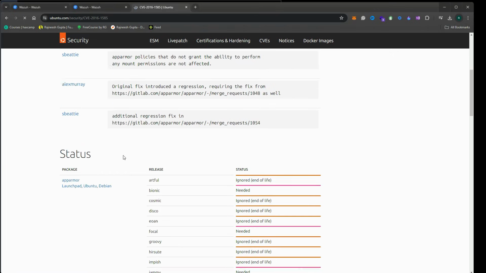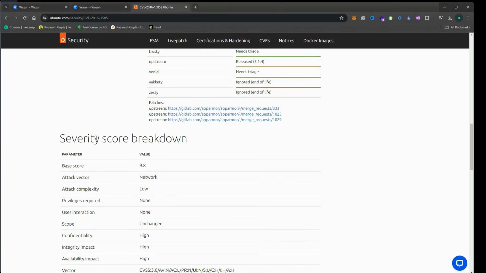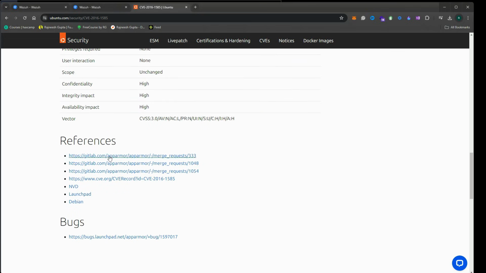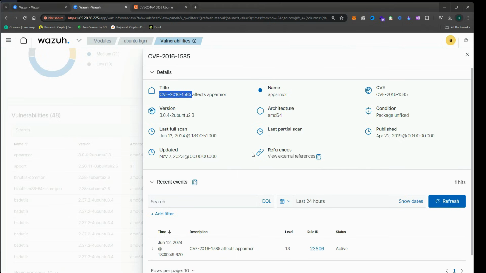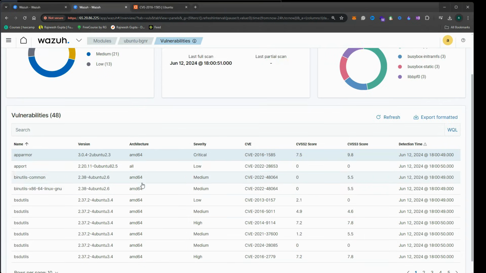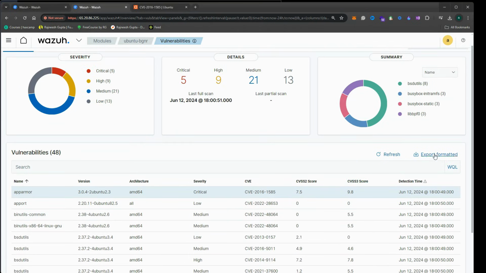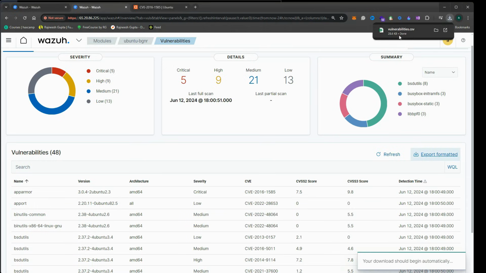So this is the note for this vulnerability. This is the status, severity score breakdown, and the bug. If you do more research, you probably get some workarounds or solutions as well, right? This is for this architecture, and you can apply certain filters as well. You can download this file, export it in CSV format, and send it to a different team and stakeholders as well.